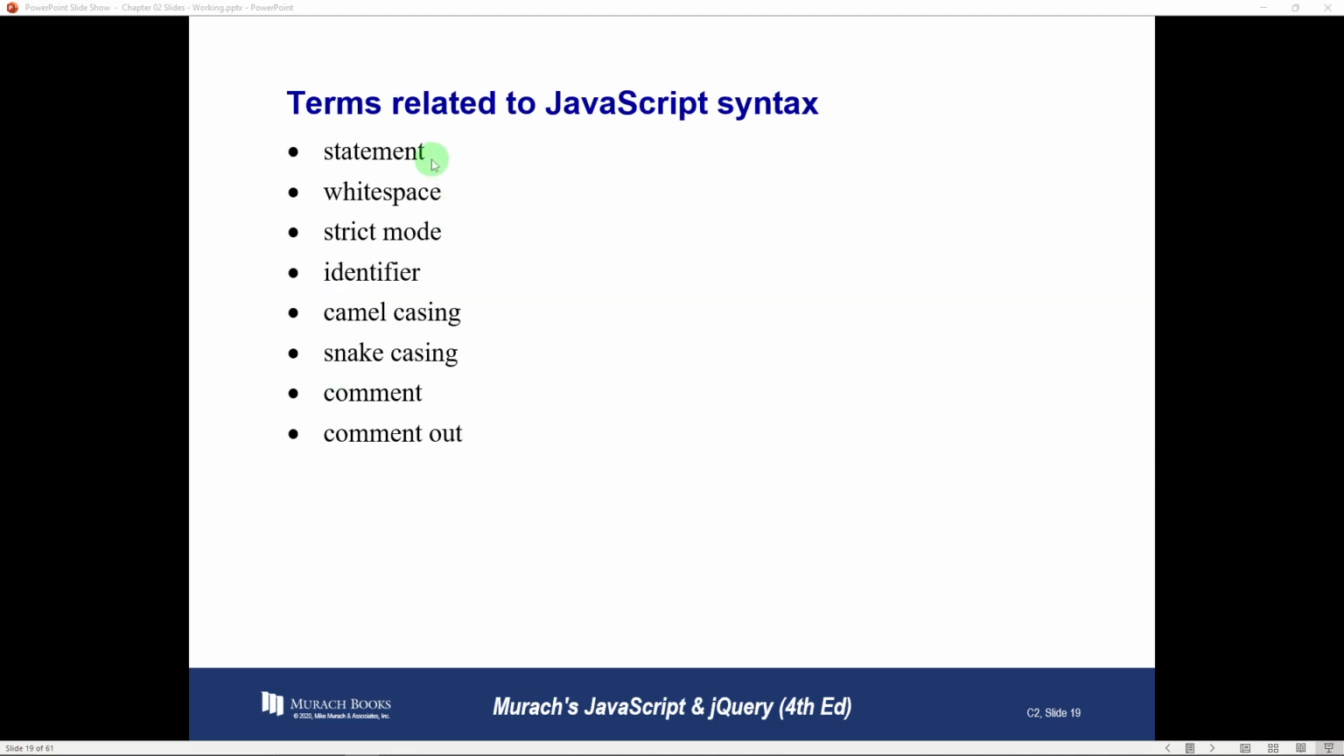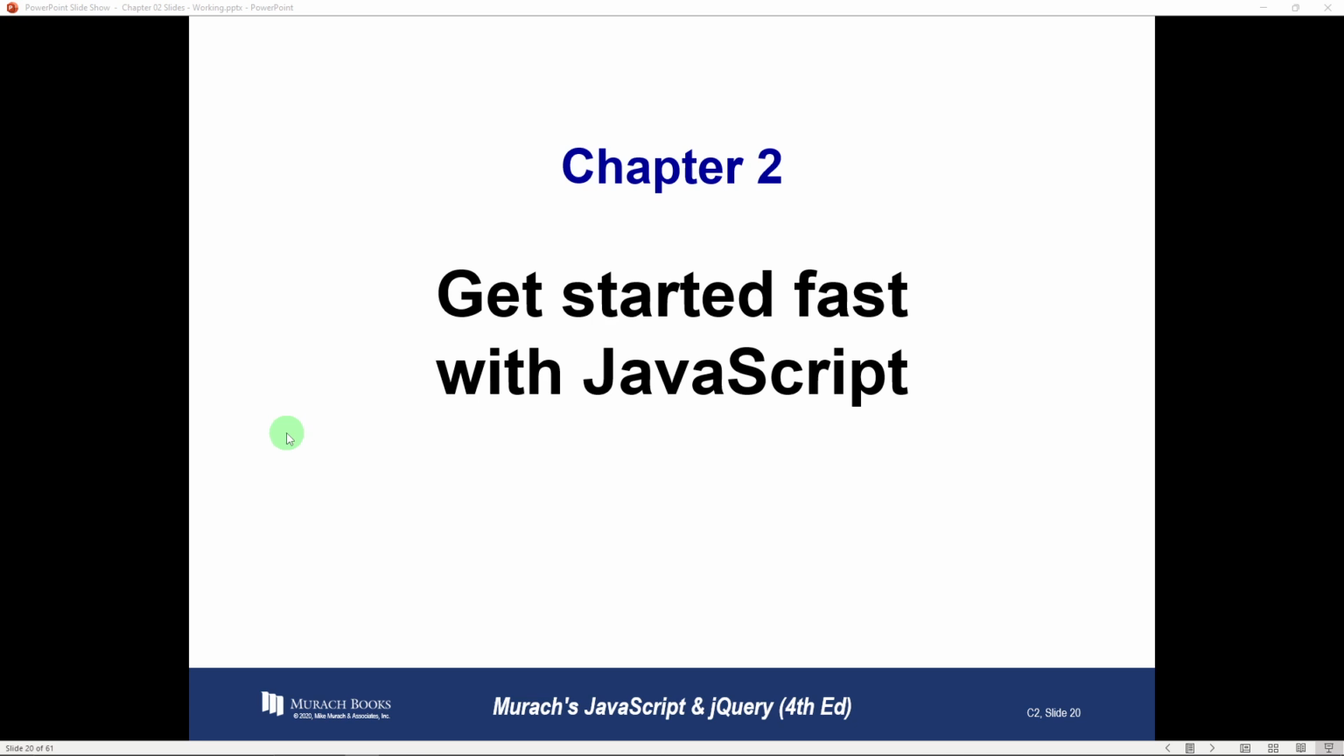So we talked about statements. We talked about white space. We talked a little bit about strict mode, and we're going to go into that later. We talked about identifiers, camel casing and snake casing. We discussed comments and commenting out code for troubleshooting purposes. All right, in the next video, we're going to start looking at data and setting up identifiers to hold and point to our data.